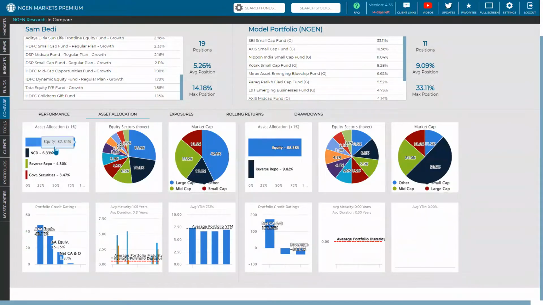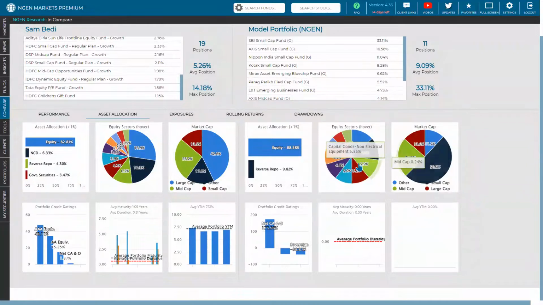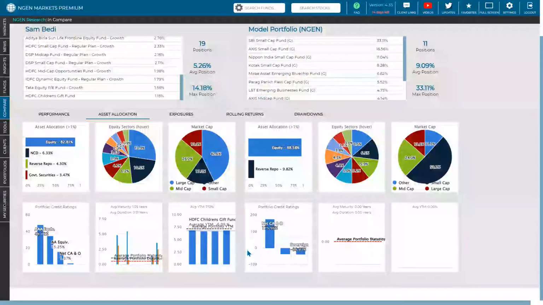You can also check the asset allocation between the two portfolios, through the asset allocation comparison. So you can easily see the comparisons between the two. This is divided into two halves. These three tabs are the asset allocation of the left portfolio, and these three tabs are the asset allocation of the right portfolio. You can easily compare the asset allocation just by hovering your mouse, and you can also compare the debt side of that particular portfolio in this system.